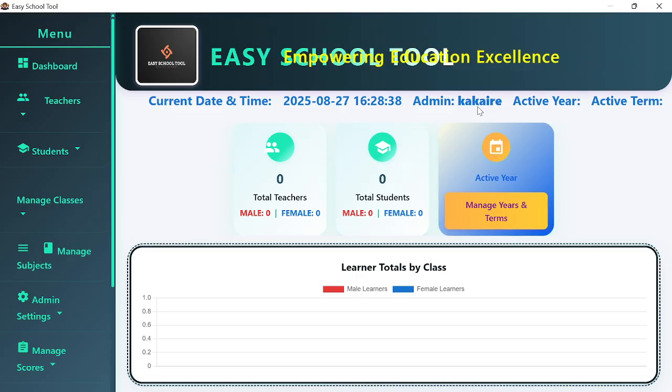Then the administrator who is currently running the system, your name will be here. This is the account name or username you registered with. It will show up here. Now we have active year and active term fields here. These will show you which term you are running and which academic year you are running.